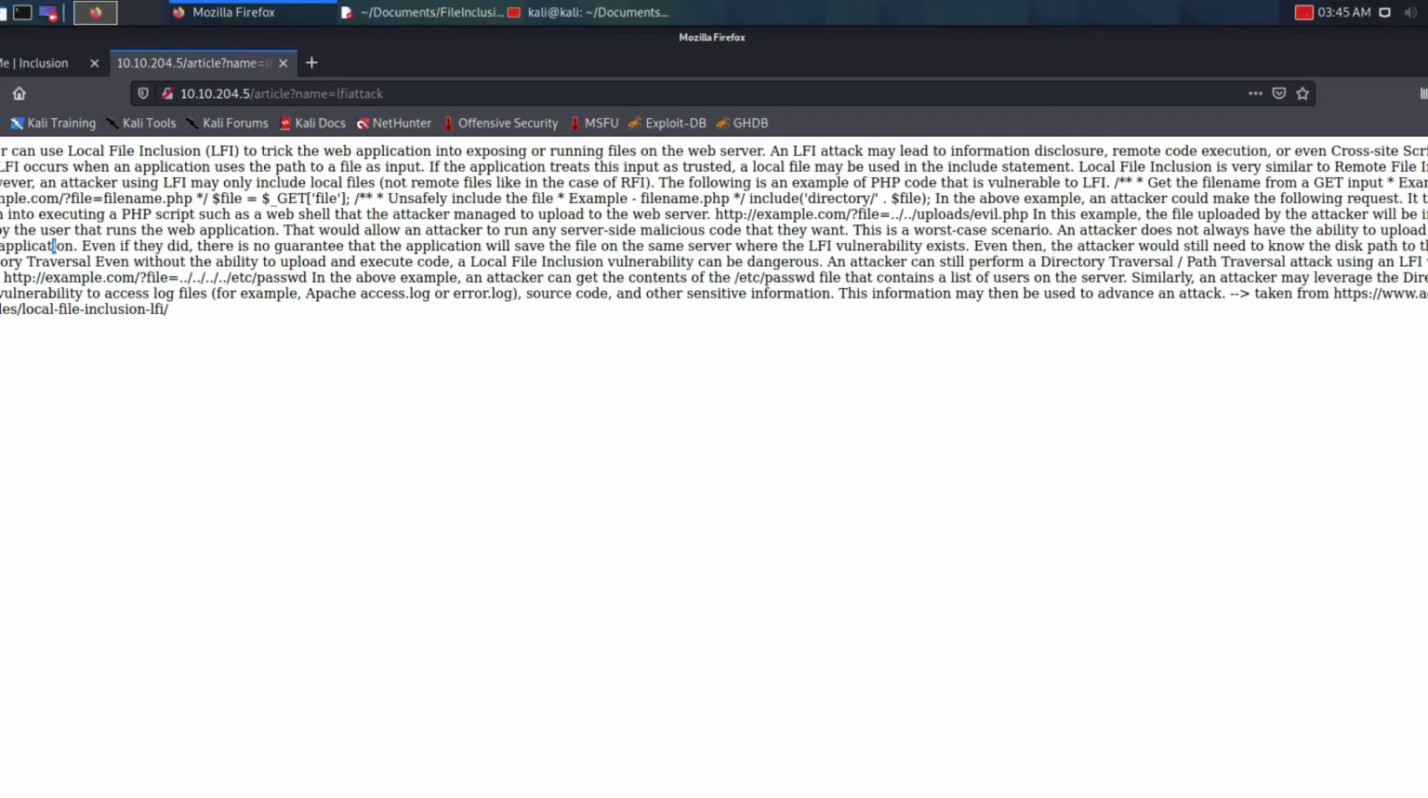Wait. There is some interesting information here. An attacker does not always have the ability to upload a malicious file to the application. Even if they did, there is no guarantee that the application will save the file on the same server where the LFI vulnerability exists. Okay, so it is just saying that maybe it's hard for us to upload a particular file to the web server.